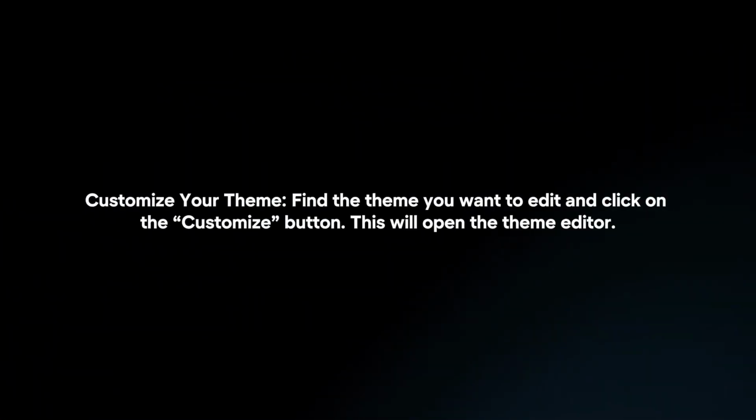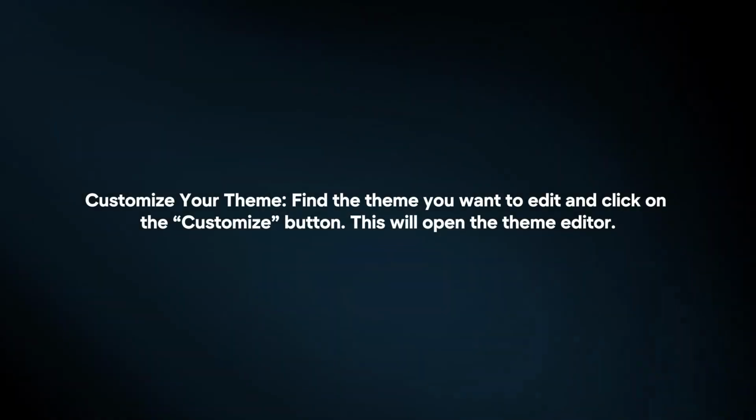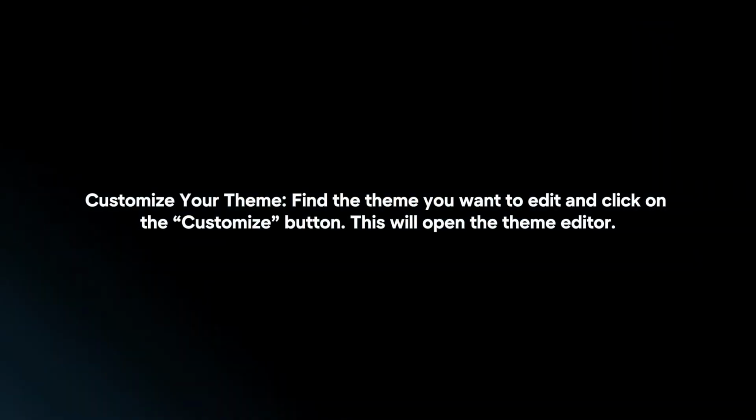Customize your theme. Find the theme you want to edit and click on the Customize button. This will open the theme editor.